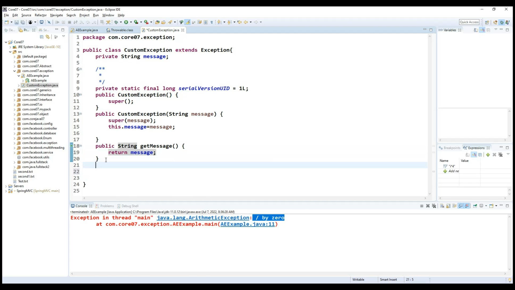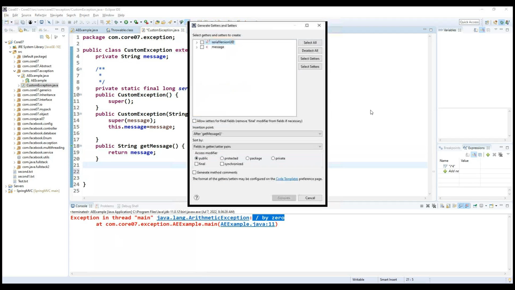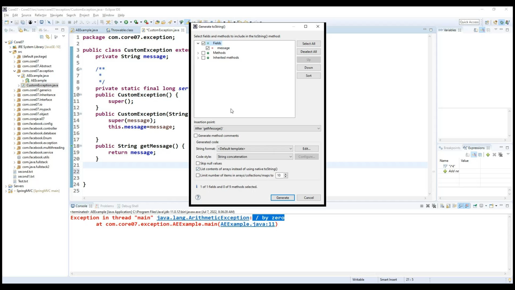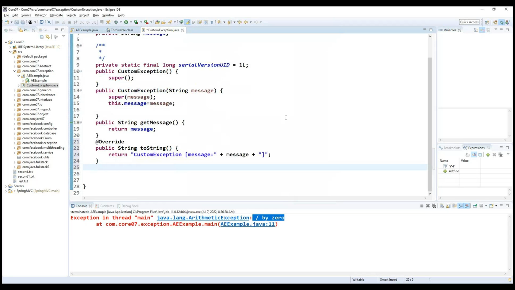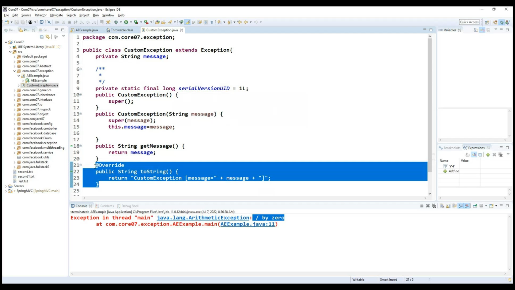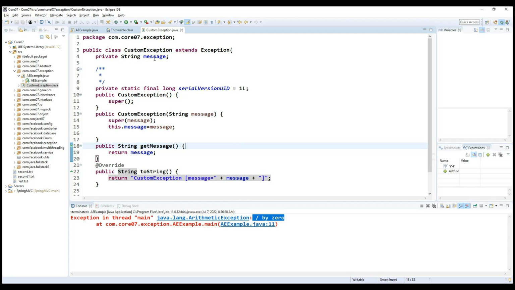After defining this message, now what I'm doing is generating the toString method. We have the toString method here, and we'll use the same field. Now you can see the custom exception will provide this message. This is one of the important things: we created one custom exception. This is the way of creating a custom exception, but what we need to focus on here is the toString method we are writing, which is the important one.